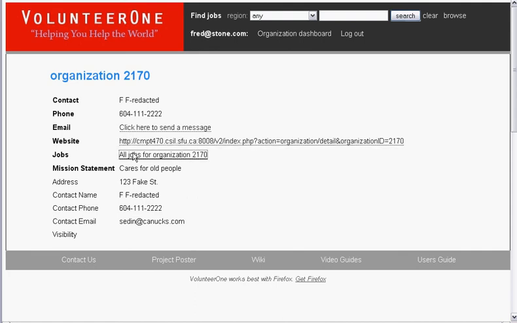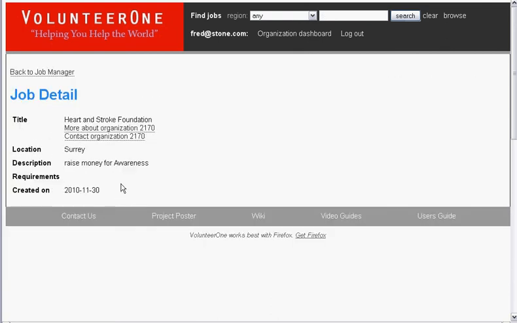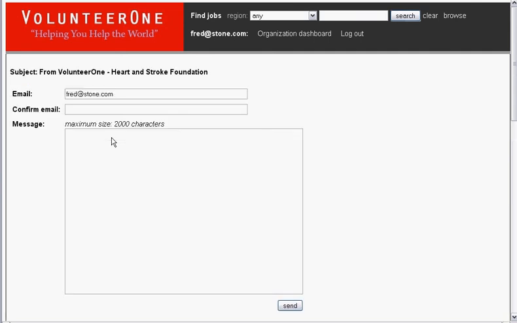Now returning to the contact organization link. This link allows you to send a message to the contact through the use of a form. Maximum is 2,000 characters, and you're required to enter your email for confirmation. Now going back to the jobs page, just simply hitting back.